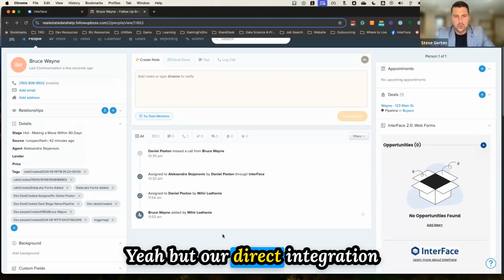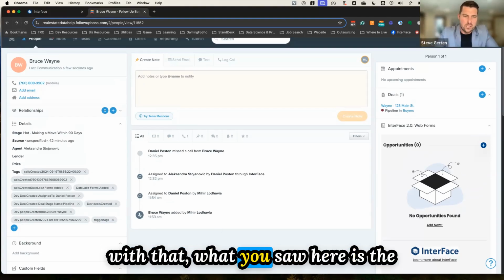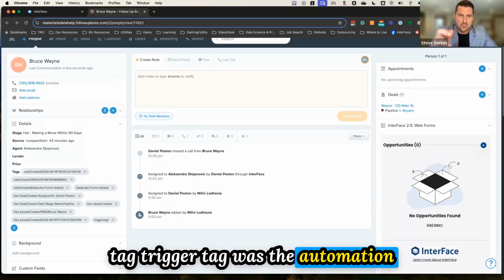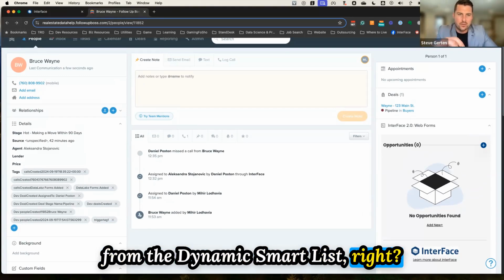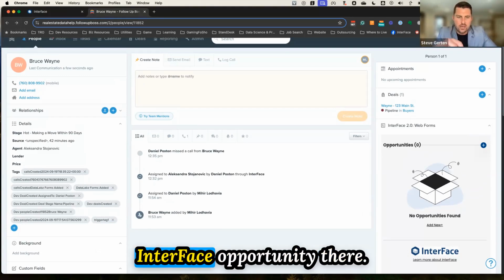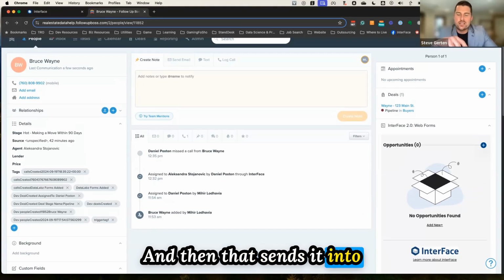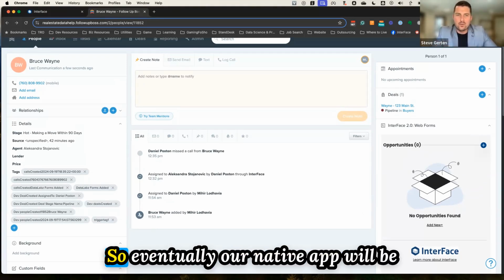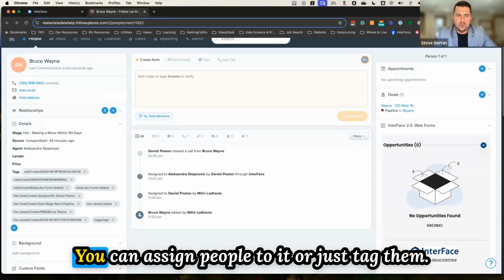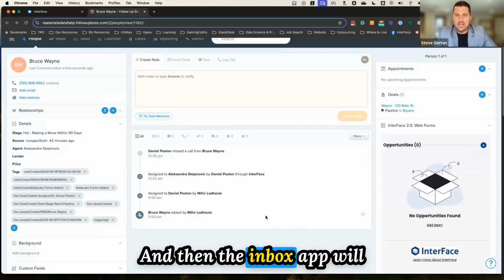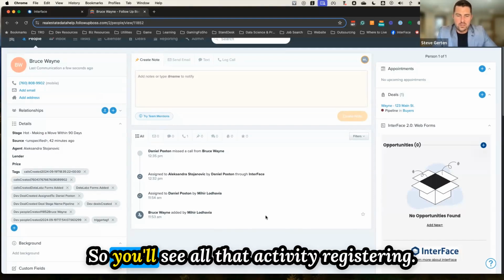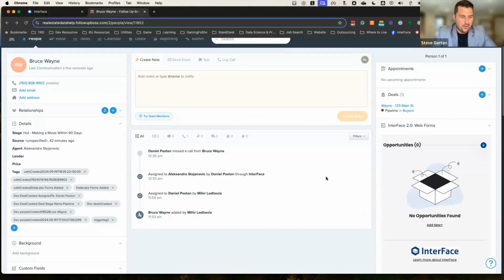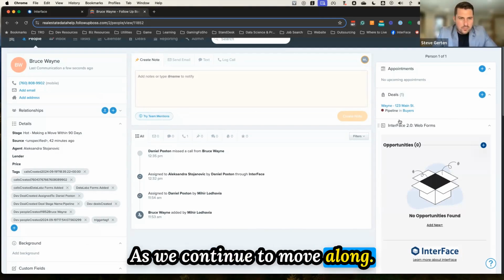But with our direct integration, what you saw here is the trigger tag was the automation from the dynamic smart list, or the interface opportunity there, and then that sends it into the Agent Legend campaign. Eventually our native app will be here on the right-hand side of the screen. You can assign people to it or just tag them, and the inbox app will also be readily available, so you'll see all that activity registering as we continue to move along. We'll go on to the next one.